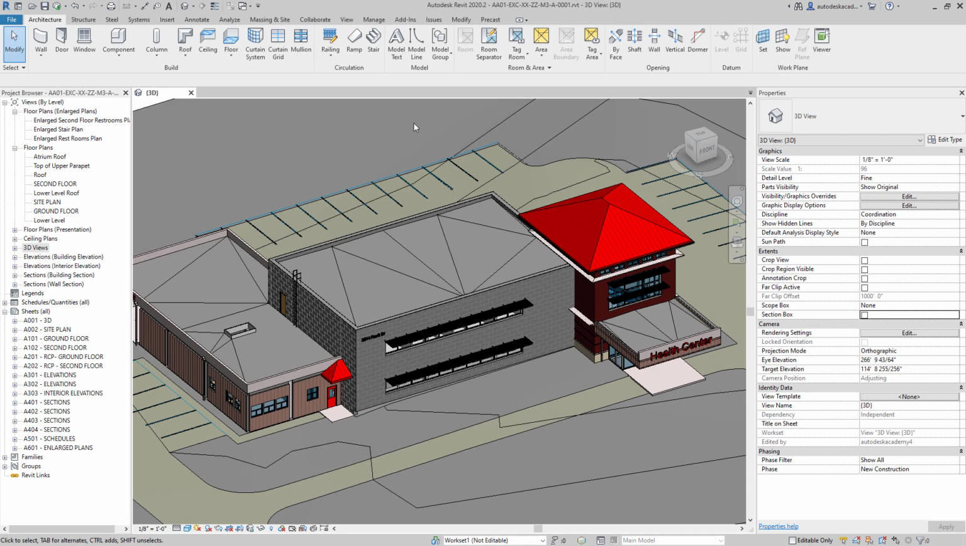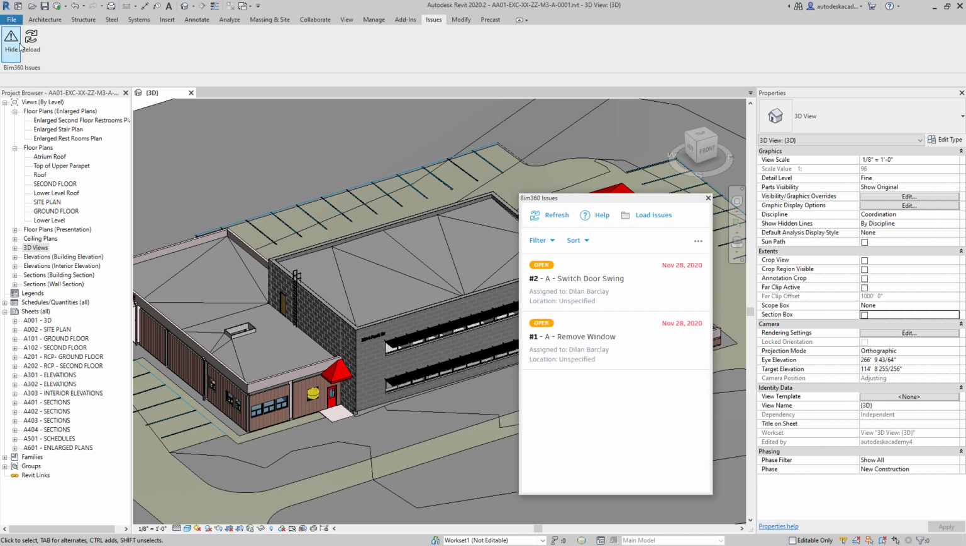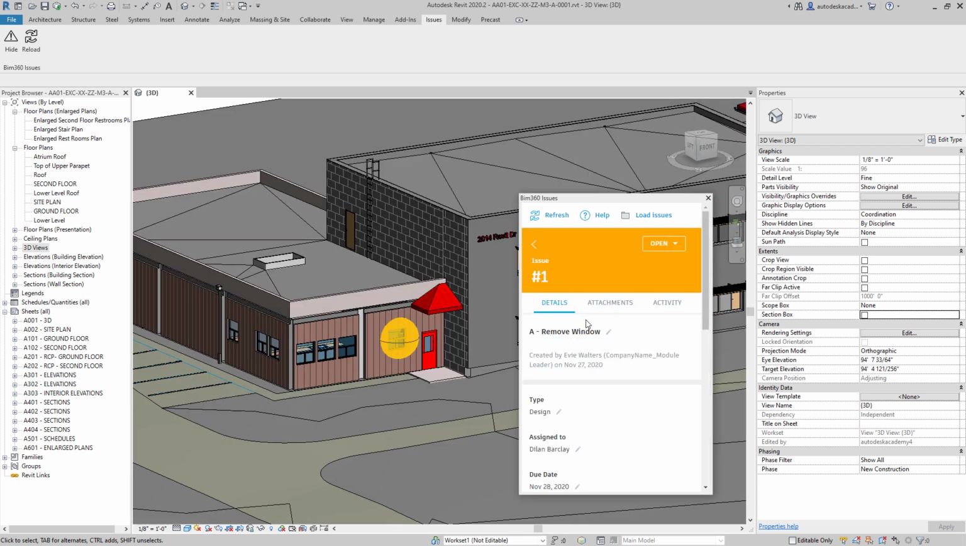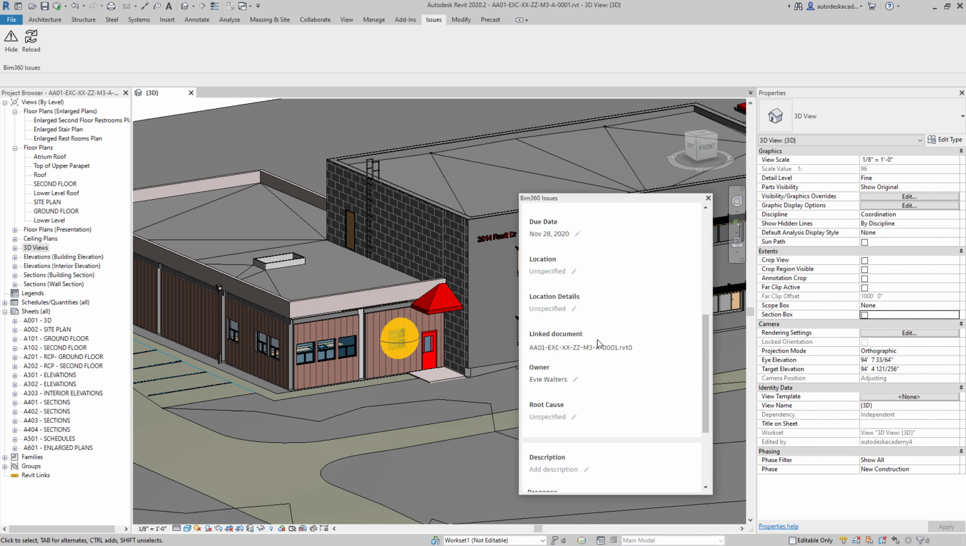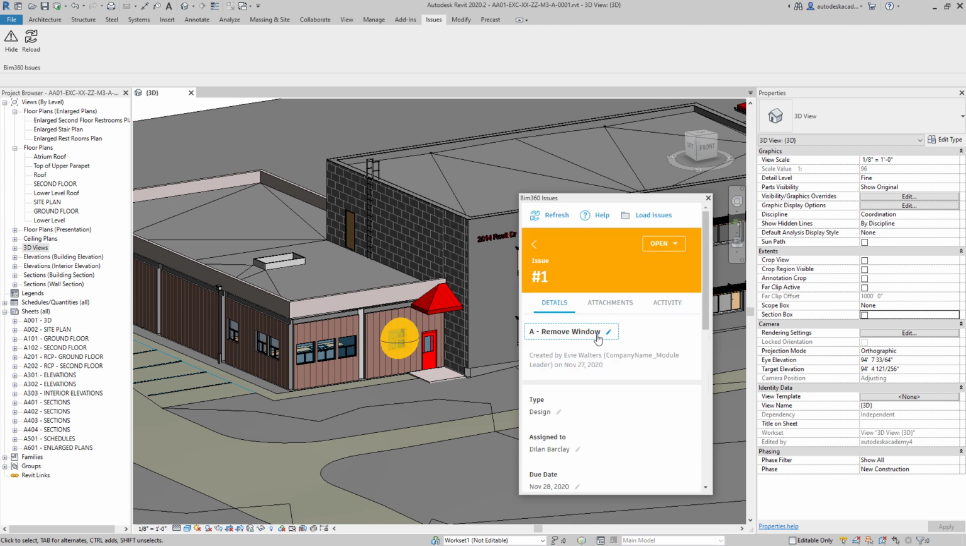Once inside the Revit project, I can now select the Issues tab and use the Show button to show the Issues panel within the Revit project. Here we get a direct view of the issues that have been raised within BIM 360. First of all, I can select the Remove window and this will hyperlink directly to that view of the issue. Here I can review all the issue details and make changes to the model accordingly.